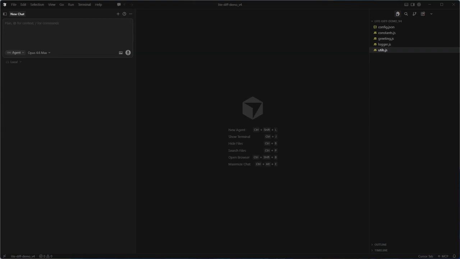In this video, we'll show how the lite-diff extension works in Cursor IDE. Cursor connects via HTTP transport and registers MCP tools in the MCP JSON file inside the Cursor folder. Let's make sure the JSDoc editor extension is installed in Cursor.